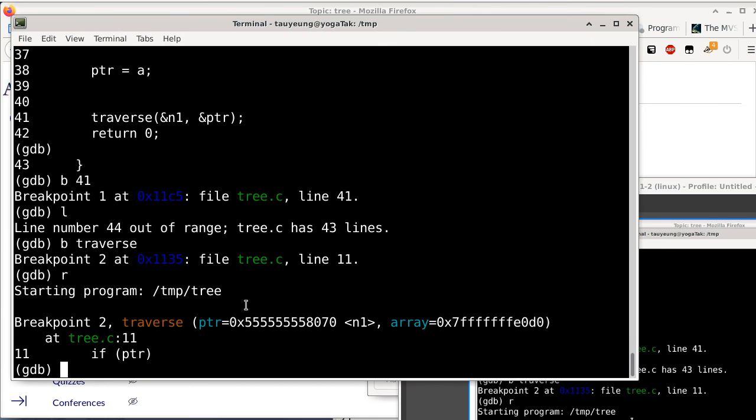It stops in main. This is the first call. So the first call to traverse has n1, the address of n1, passed as pointer, and it also has the address of pointer. I know it's confusing because I used the name pointer in main too. But this is basically the array. It's the pointer pointing to the beginning of the array in main.